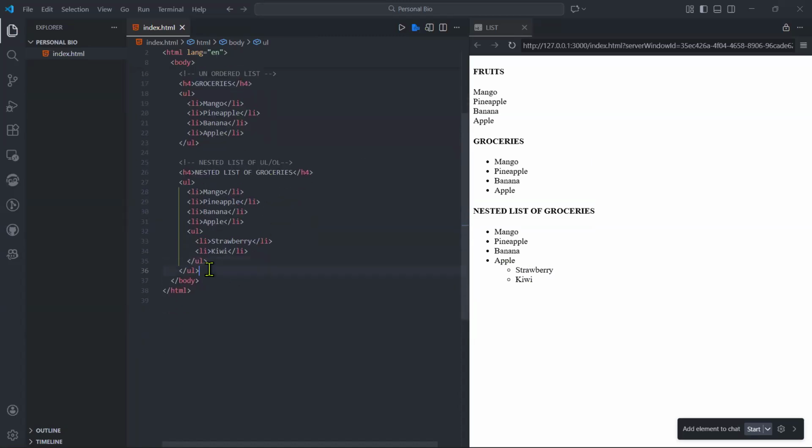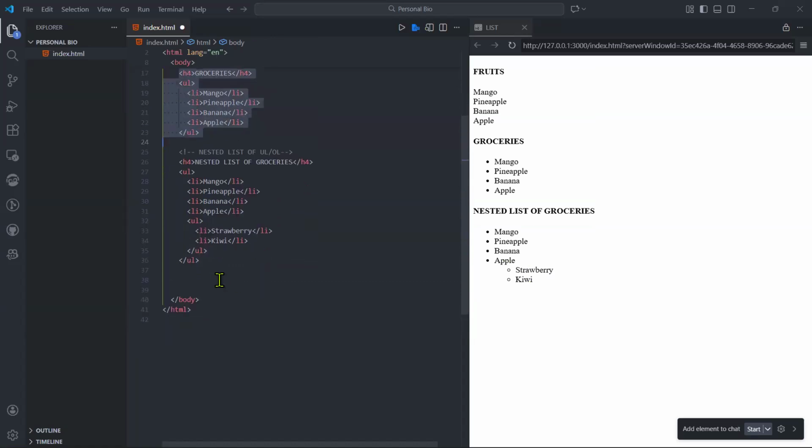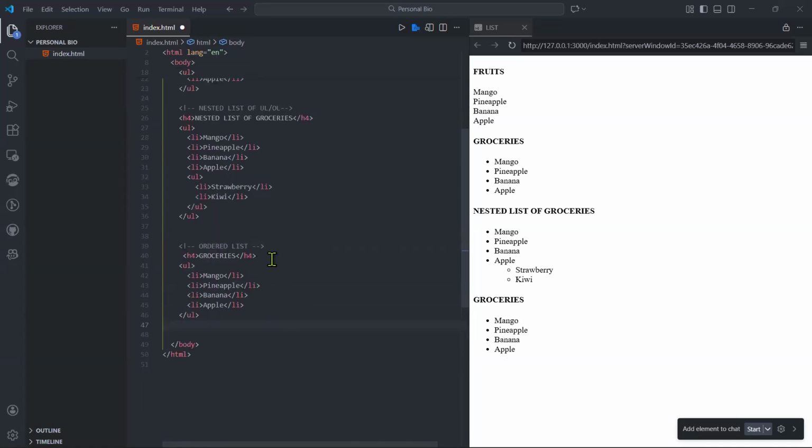Similarly, you can write the same thing. You can just copy this grocery list, and we want to now write here what we call an ordered list, right? And we comment on it. Now, ordered list, what does it have? It has OL instead of UL. So here you can just change the U and put O here. Understand? So now we have an ordered list.